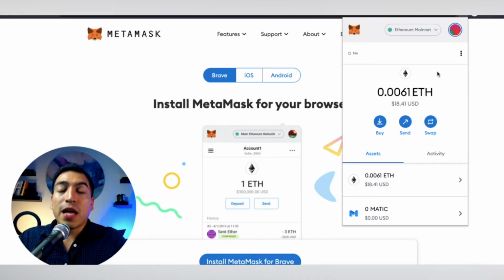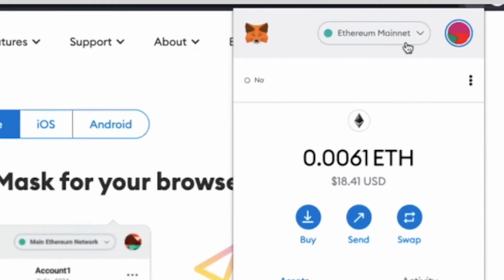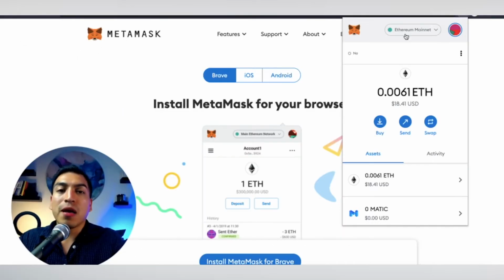Now, another thing to know is that when you're creating your wallet, you'll be able to switch different blockchains at the top right here. So by default, Ethereum mainnet is the default blockchain. However, you can add Phantom, you can add Polygon, you can add the Binance blockchain, you can add Binance Smart Chain. You can add any sort of blockchain that you want to your wallet, so that way this can be your multi-chain wallet. You don't have to have a whole bunch of different wallets for different blockchains. This wallet will basically let you add any sort of blockchain that you want simply by following a few steps.